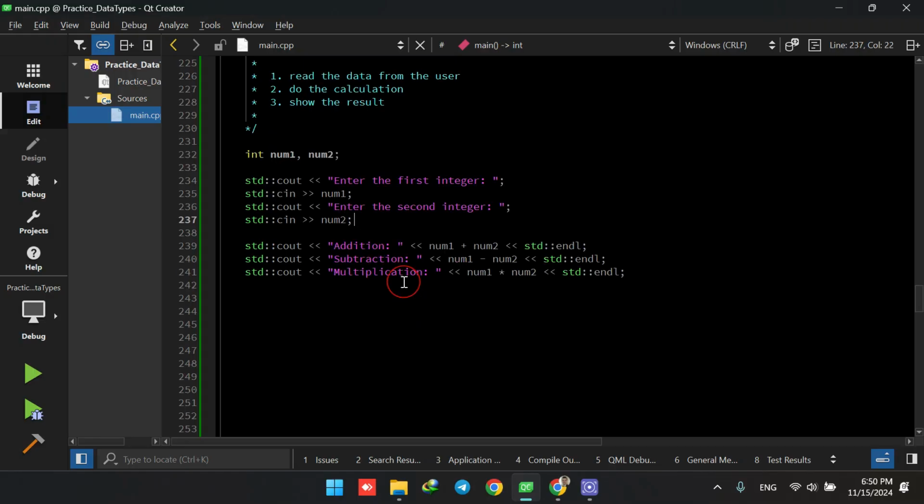In order to do the calculation, we can do the calculation separately and then show the results. But here, since the calculation is not so complex, I am showing the result as I'm doing the calculation simultaneously. So what I mean is that I cout, I would say addition, then num1 plus num2. So the result of num1 plus num2 would be printed here. And then for the subtraction, num1 minus num2. And then for the multiplication, we have num1 times num2.